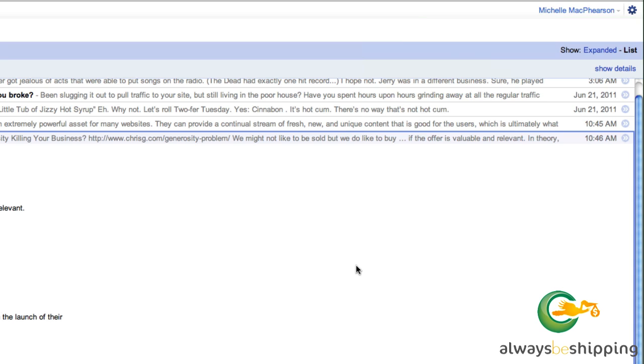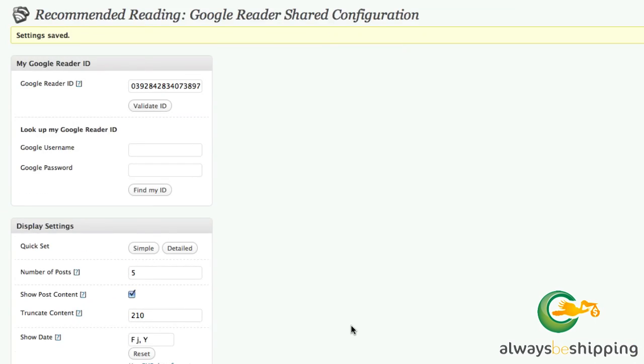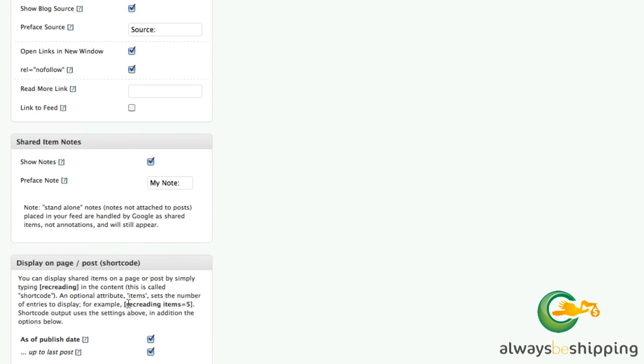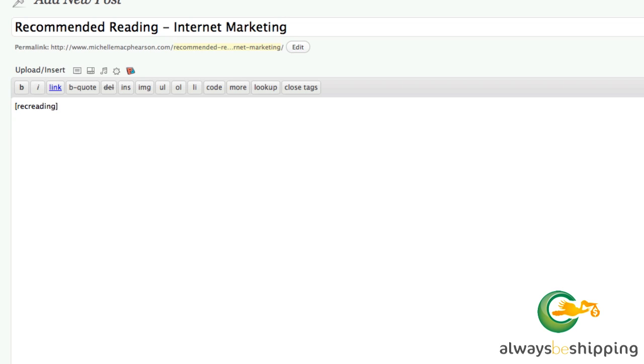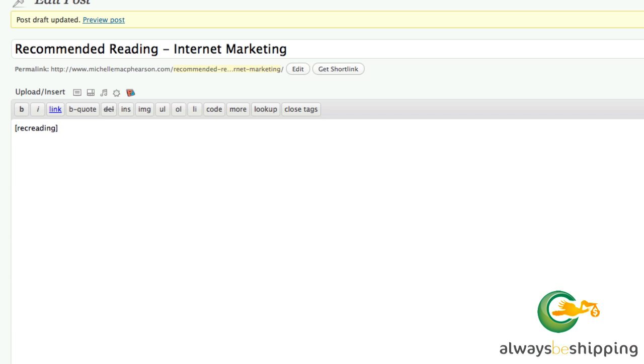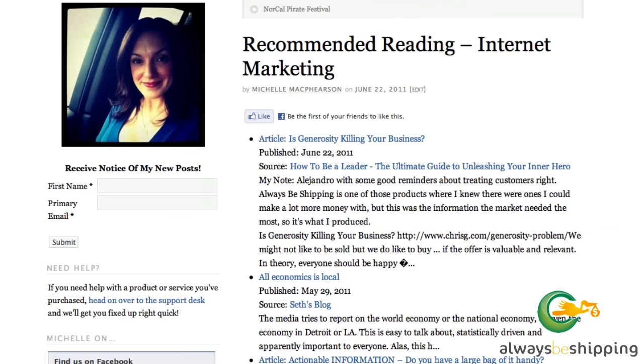Now we need to create a post with the plugin shortcode so that we can see how that works. So if we go back over to our settings, we can copy the shortcode here. So we'll put rec reading, and we'll go to add a new post on the site. We'll paste that shortcode in here, and then we'll put a title. You can, of course, title this anything that you like. And then we will save the draft and preview the post.